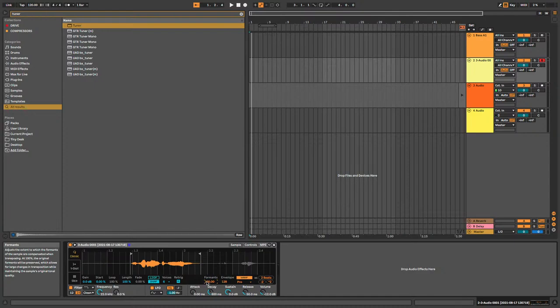With this formants adjustment, it actually allows you to try and, although we're changing the pitch, keep it sounding natural. If I turn the formants off, you'll notice that my voice starts to take on that chipmunk Mickey Mouse kind of sound.